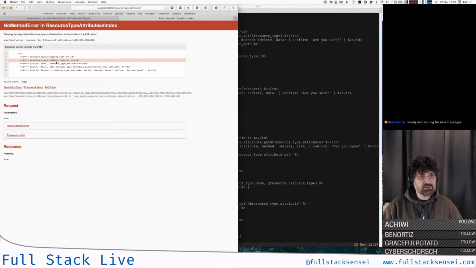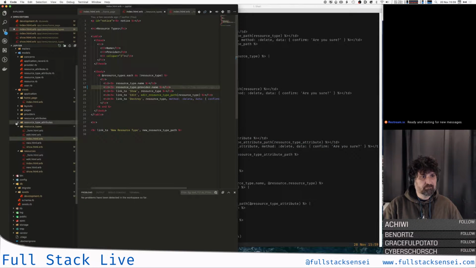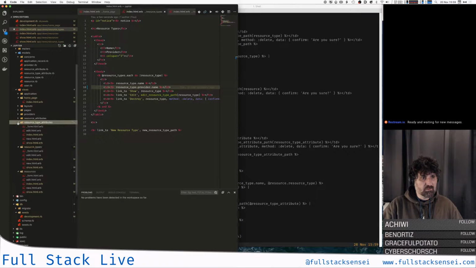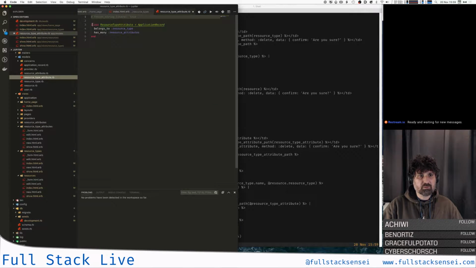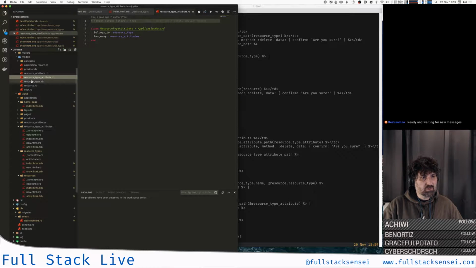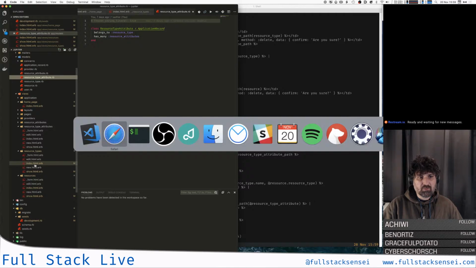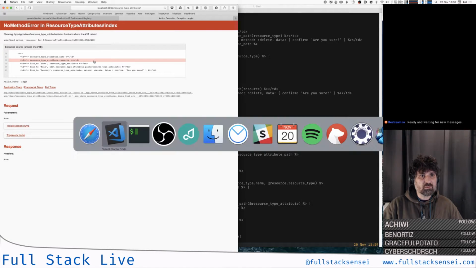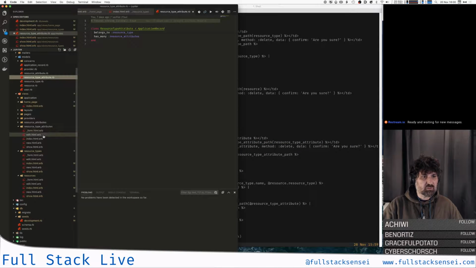No, a resource type attribute can't have a resource. That doesn't make sense. A resource type attribute belongs to a resource type and has many resource attributes. Yeah. So let me see, resource type. Where do we get the error? It's the resource type attributes. Well, they should be listed under the resource type anyway.